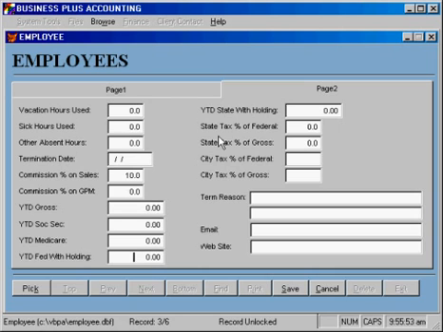Then we have the state tax percent of federal or tax percent of gross, which are the options that are used in most states to determine what the state income tax will be, and then the federal income tax will work the same way. We also have a payroll tax table for the state of Utah to calculate the state tax. We have some notes fields where you can put the reasons that that employee left or was terminated, and again you can track their email address and their website address.